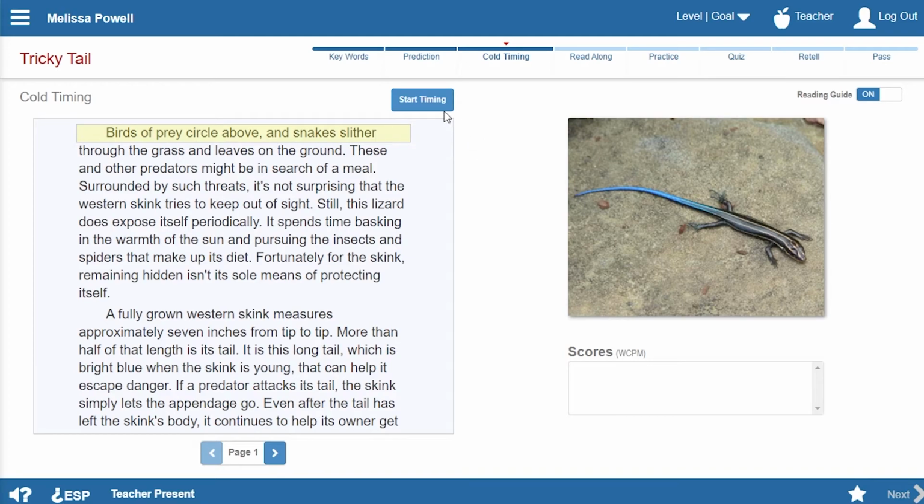Melissa clicks Start Timing and then reads the story aloud as her teacher listens. She can tell that a timing is in progress because a watch icon appears.